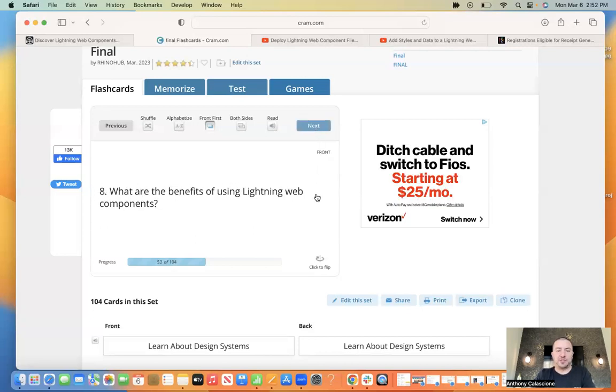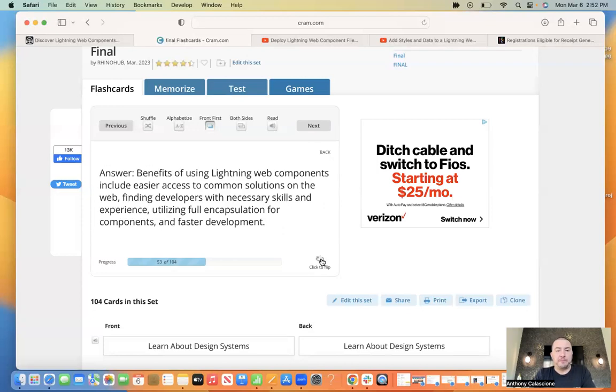What are the benefits of using Lightning Web Components? Benefits of using Lightning Web Components include easier access to common solutions on the web, finding developers with necessary skills and experience, utilizing full encapsulation for components, and faster development.